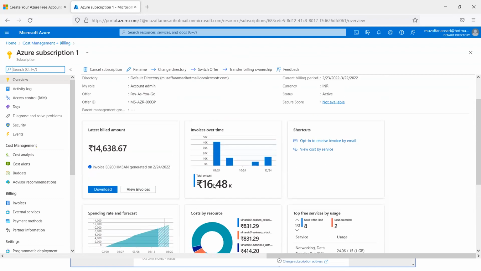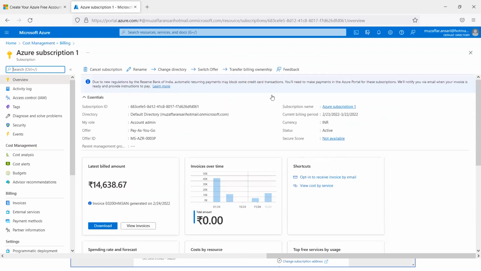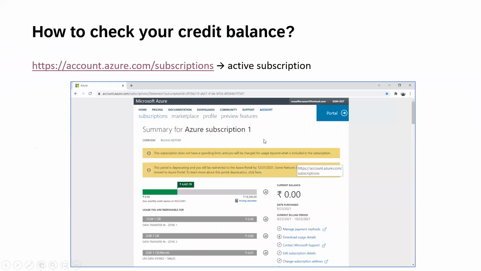Okay, if you create your account and go onto this link, you get details about how much your free usage is and how much balance is remaining. In this screenshot, you can see the green bar, which is the remaining balance. What is the balance over here? 4,421.78 rupees. This is the balance of my account on this date, 23rd of September.